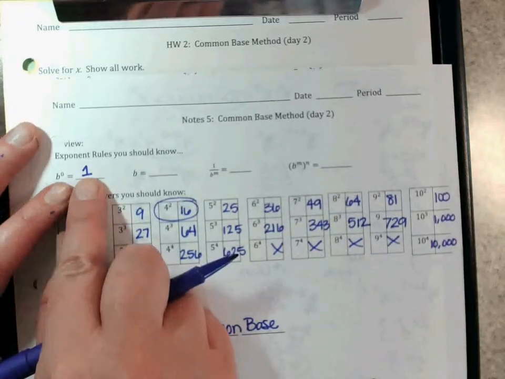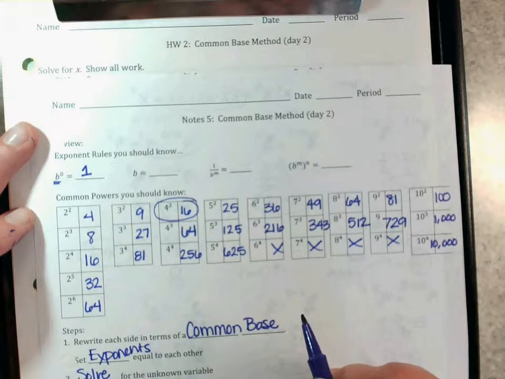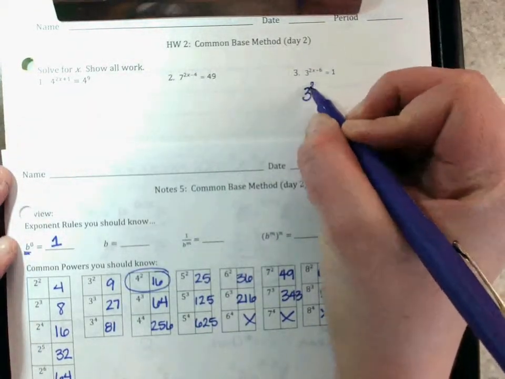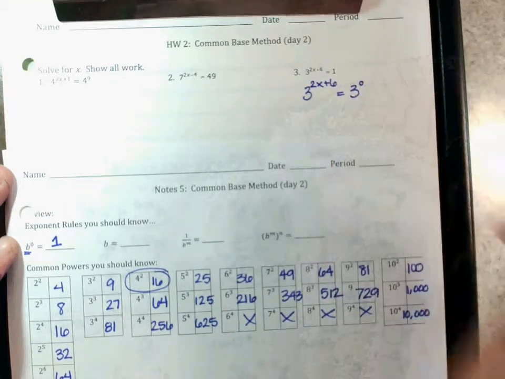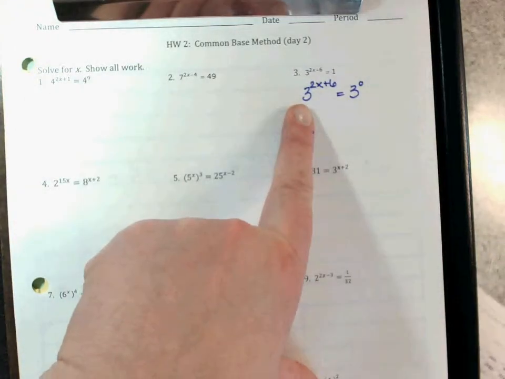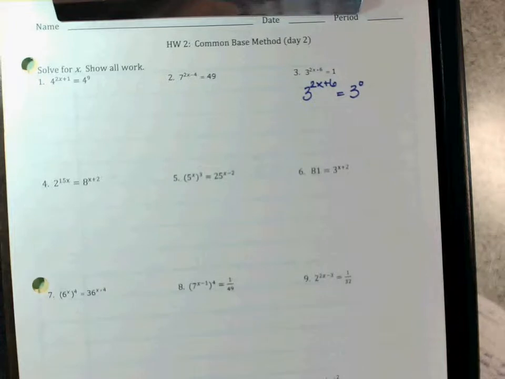So if I need a 1, I can use any base that I want as long as my exponent is a 0. So if I'm doing number 3, it's 3 to the 2x plus 6, then I need to use 3 to the 0. Now, if this side was a 5, what would I use? 5 to the 0. So those bases have to match, but if it's a 1, then you're going to add in a 0 exponent on the base that you have on the other side. Okay?